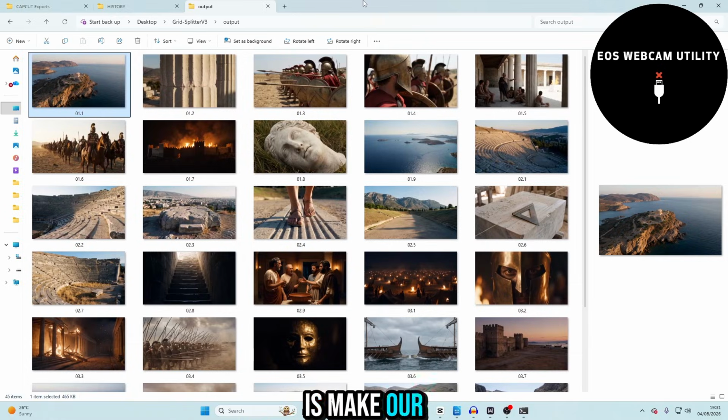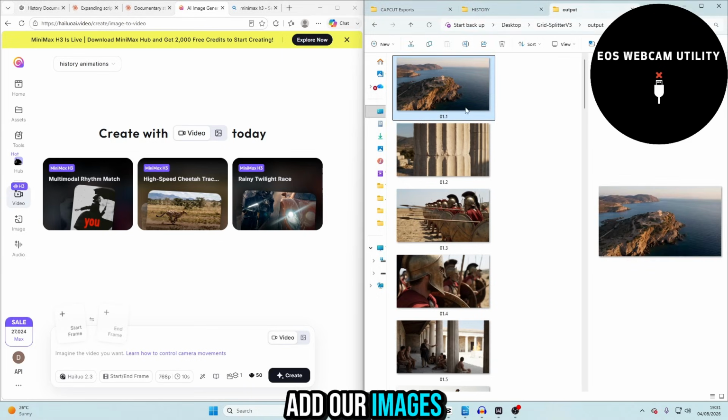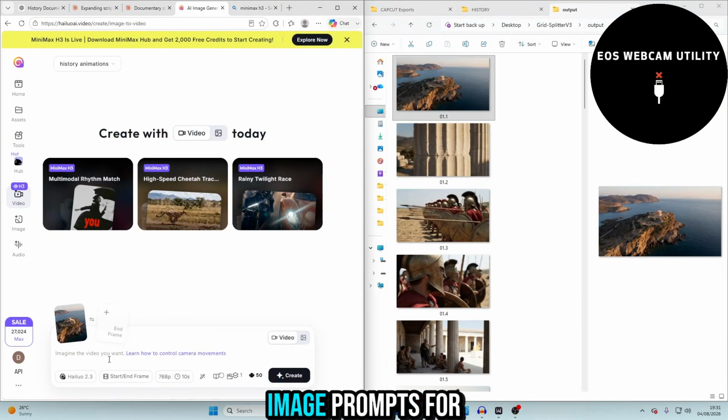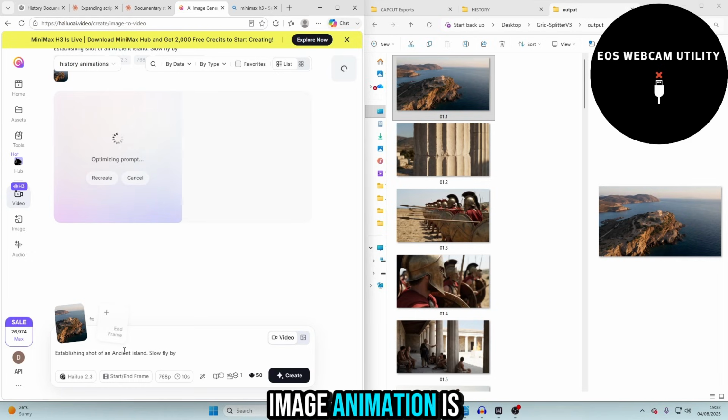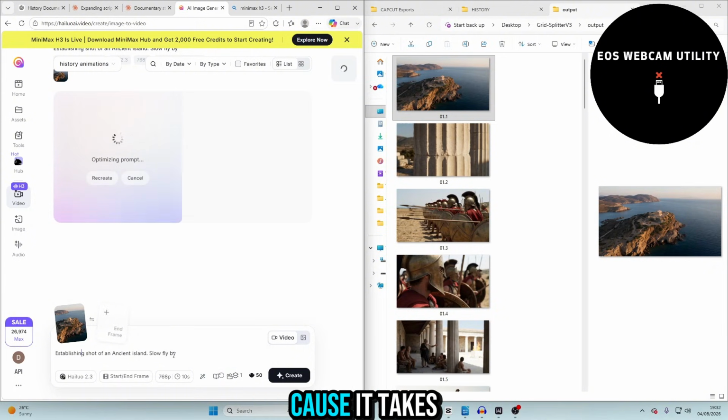What we need to then do is make our animation prompts. I use Higgsfield 2.3 for most of my animations. I'll often use Kling as well if I want sound. And then we add our images in one at a time and just do some dead simple prompts for them. My philosophy with image animation is that less is more. You want to keep it simple, describe the subject and what kind of action you want to see, and then add some camera movement. And there is this thing here on this particular website where you have prompt enhancement, and I often keep that on because it takes this and makes it a better prompt.